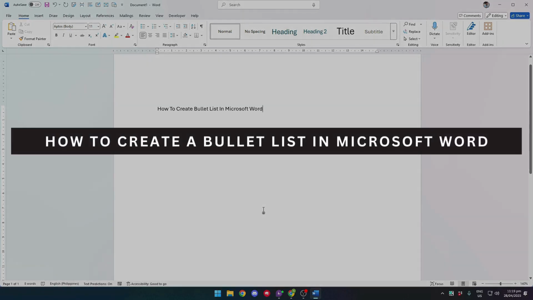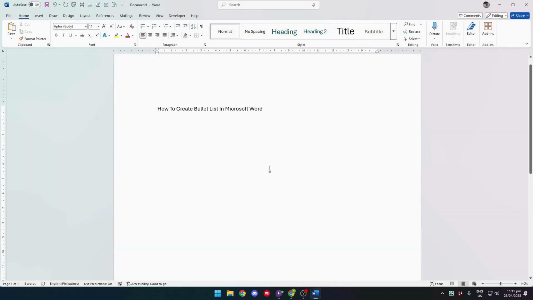Let's see how to create a bullet list in Microsoft Word. First off, we want to open Microsoft Word. And as you can see right here, we have our document ready.